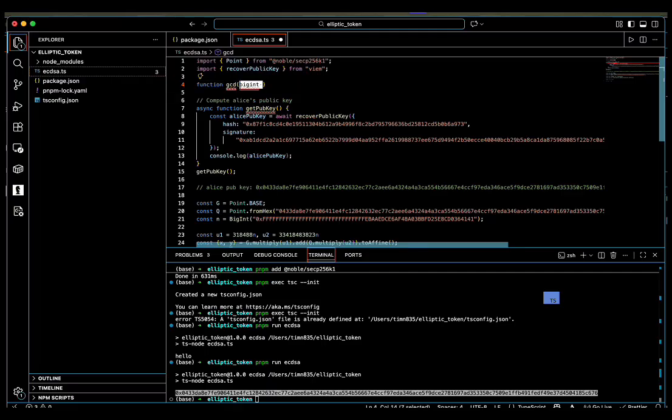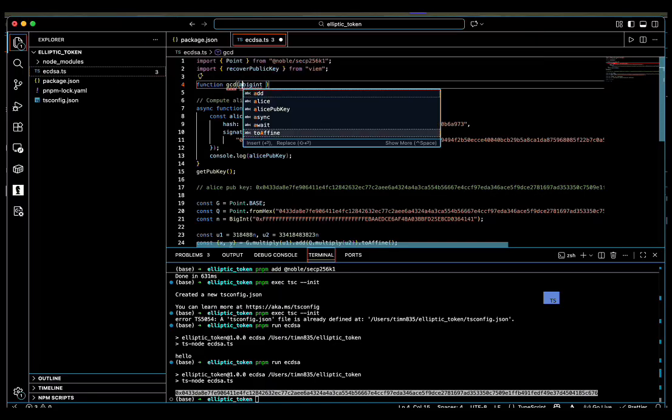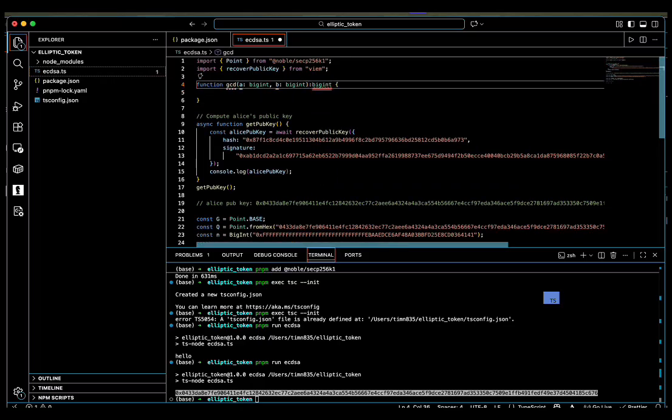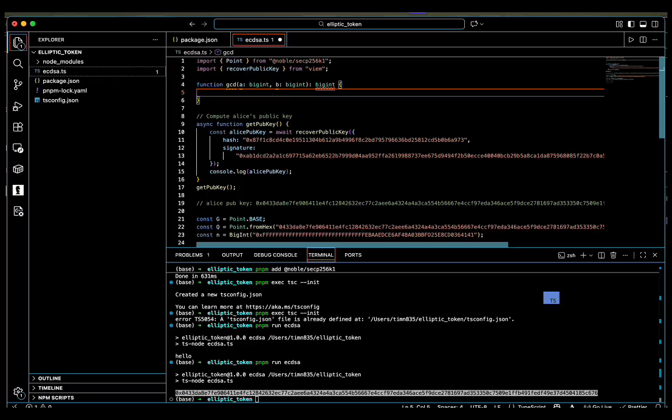So basically, the regular Euclidean algorithm is just when you find the greatest common divisor, the GCD, of two numbers, let's say a and b. They're both big ints, and we return a big int as well. So GCD, and we're going to return a.